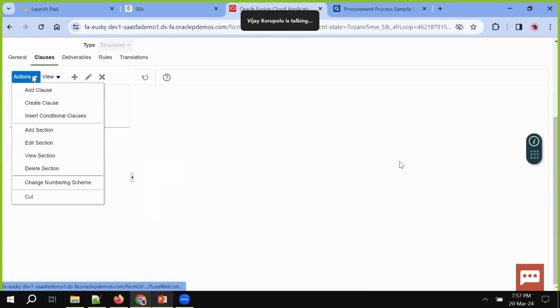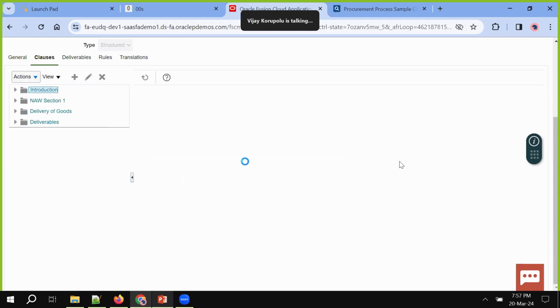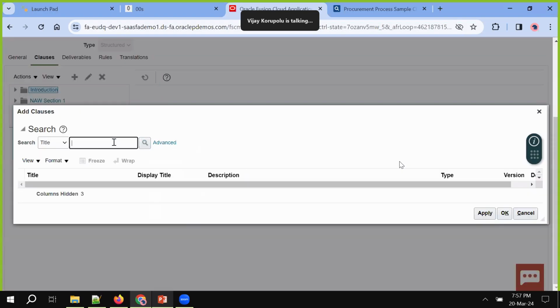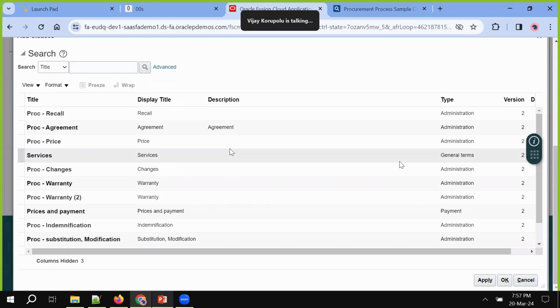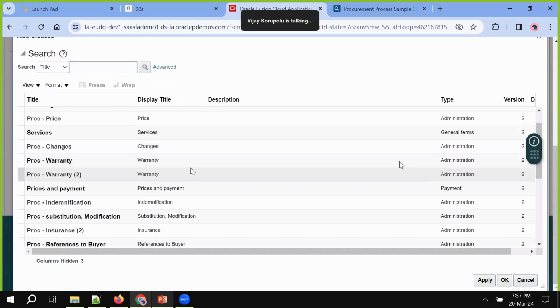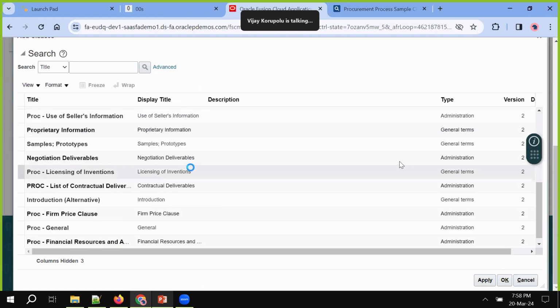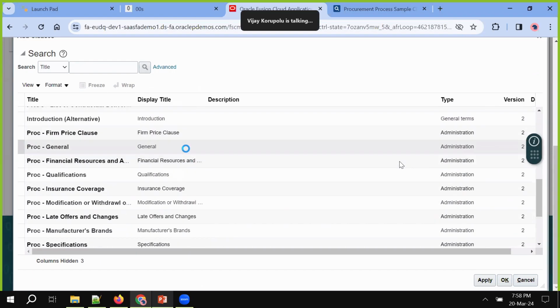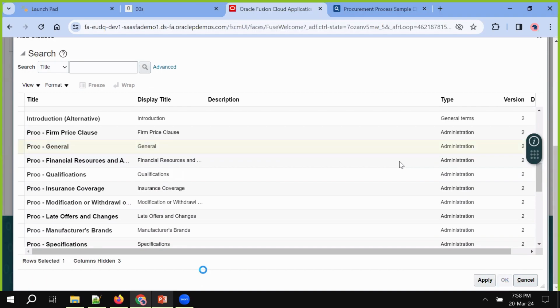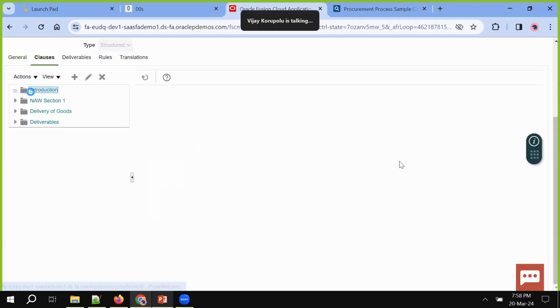So each section now contains a clause. You can create a clause directly, or you can add the clause under that particular section. So I will add the clause here and I'll search for multiple clauses. There are a lot of clauses. Again, the clauses are like the ones we have created, right? So you can pick up that particular clause. This is like a procurement general clause. Click on OK here. I will add that particular general clause. So under this you'll have a general clause.